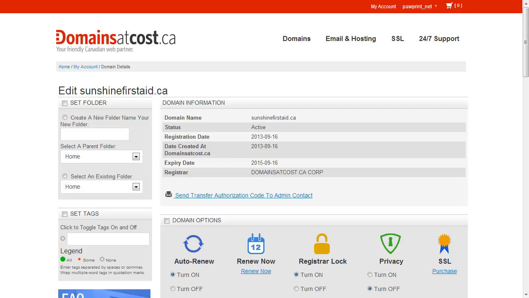So what we want to do is set up for a new domain that we've just registered recently. And in this case, it's this sunshinefirstaid.ca. And we're going to want to have it hosted on our pawprint server. So first thing you'd have to do when you go to your Domains at Cost site or whatever registrar you're dealing with, you'd have to log in.